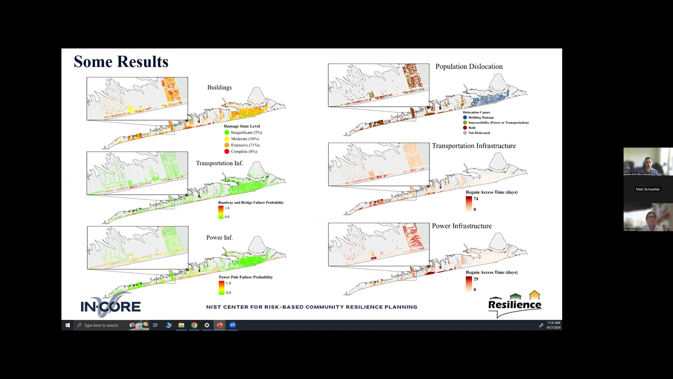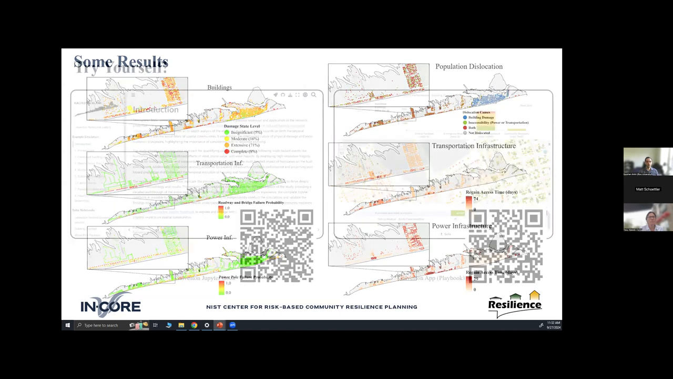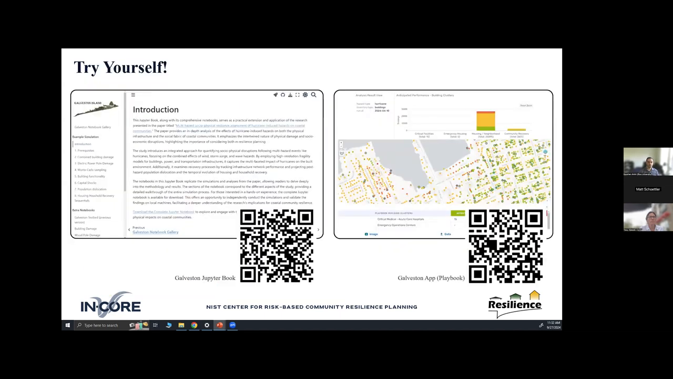As I mentioned before, we are also looking at solutions as part of the ongoing work in this testbed, like mitigation strategies and optimizing those solutions based on the budget and some other constraints. IN-CORE is an open source platform allowing you to try all of these yourselves, like running simulations and seeing how the results change under different conditions.